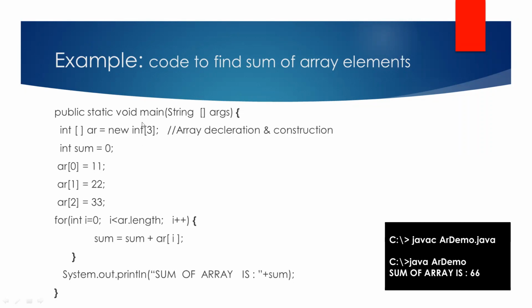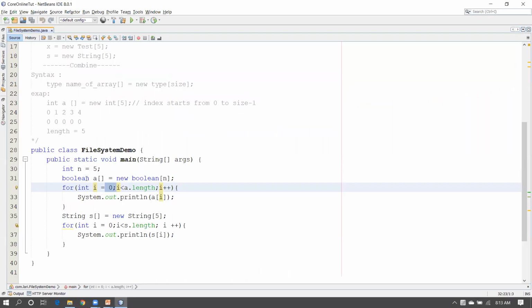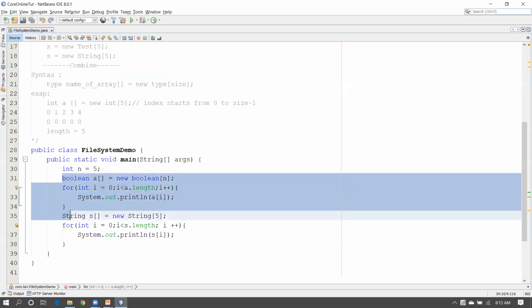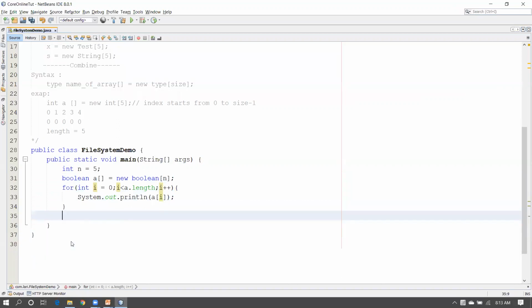Okay. So this is one short example. Types of the array, but before going to this point, one more thing, one syntax I also want to discuss. Come to this one, and delete this one.